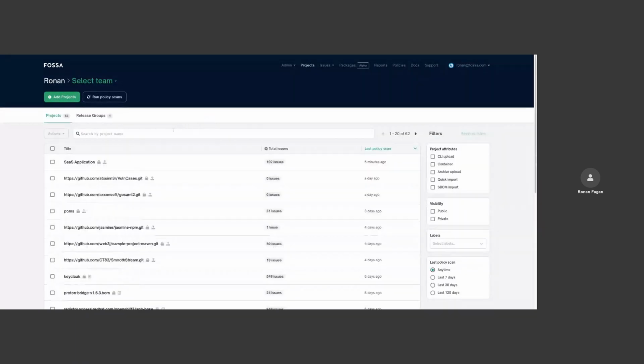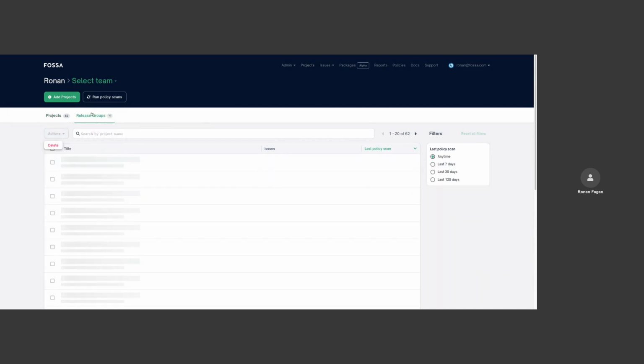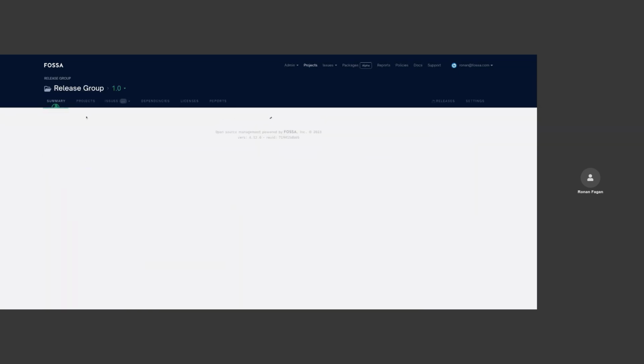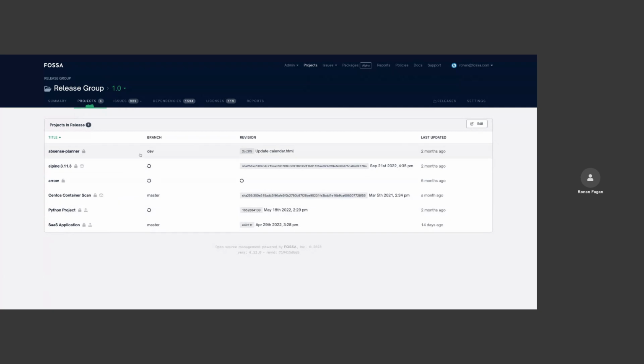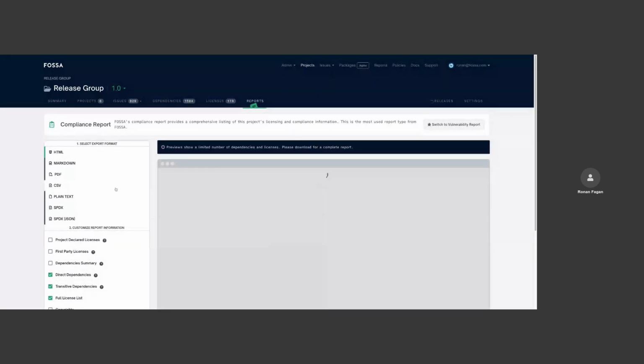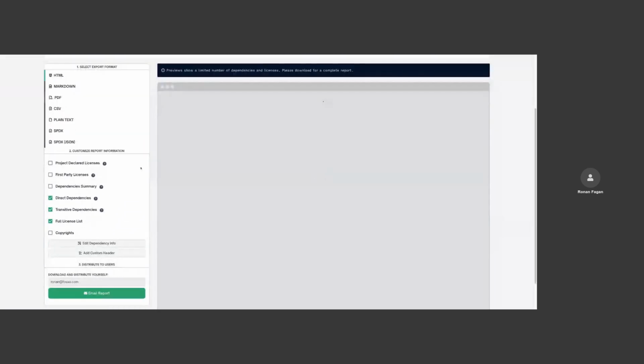So what we've looked at here is the ability to report on individual applications. I'm sure some of you have the use case where you're going to want to combine repos and then maybe report on all of these together in sort of a custom stack. You can create a release group. The release group is our way of grouping things together so you can report on them. I've got a release group here already built. I've got 6 projects in it. As you can see, I've got all these different ones here. I've got 926 total issues. I've got all my dependencies, all my licenses, and then at the reports, I have all the same reporting options here.